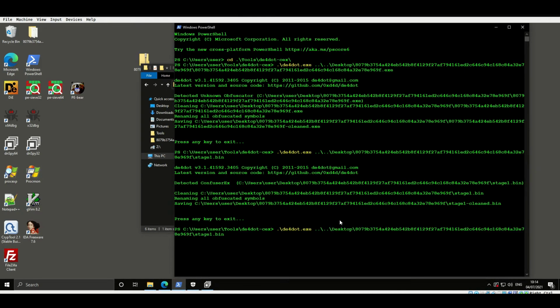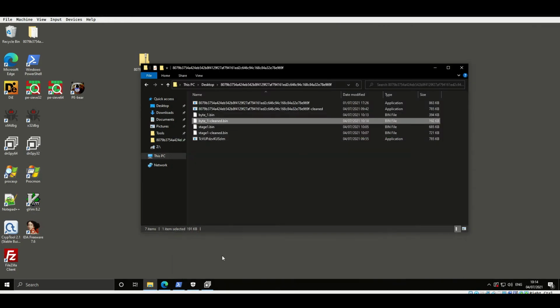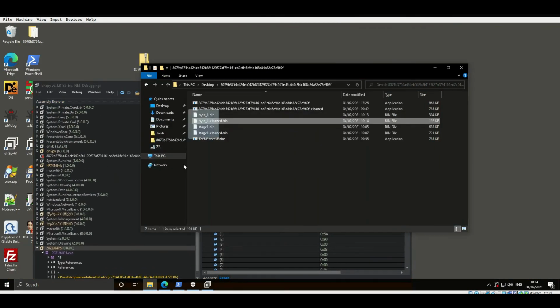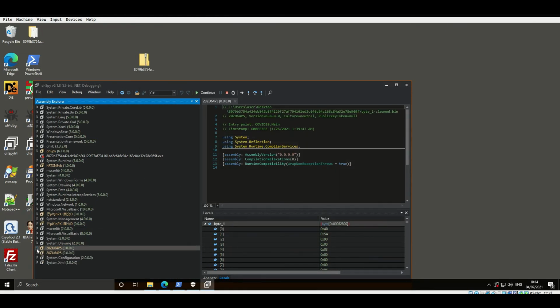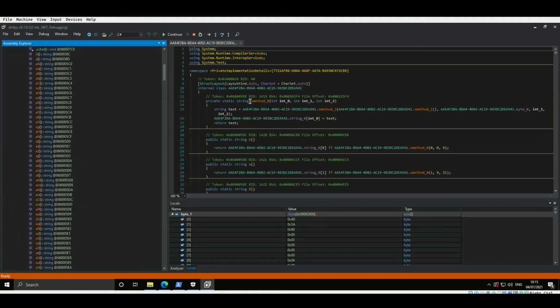So I'm gonna use de4dot again. And this time we're gonna use it on this byte 1 and just see what happens. So it detected this Babel and Goliath, and now it has renamed the symbols again. So here we have byte 1 cleaned. Let's just take this, throw it in here. Just minimize this. Open it up again.